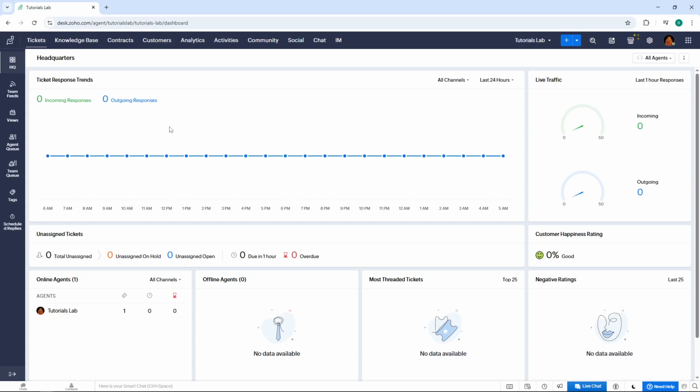Today I'm going to teach you how to add ticket comments in Zoho Desk. This feature allows you to communicate internally with your team through private notes or directly with customers through public comments, making ticket management much more efficient and collaborative.